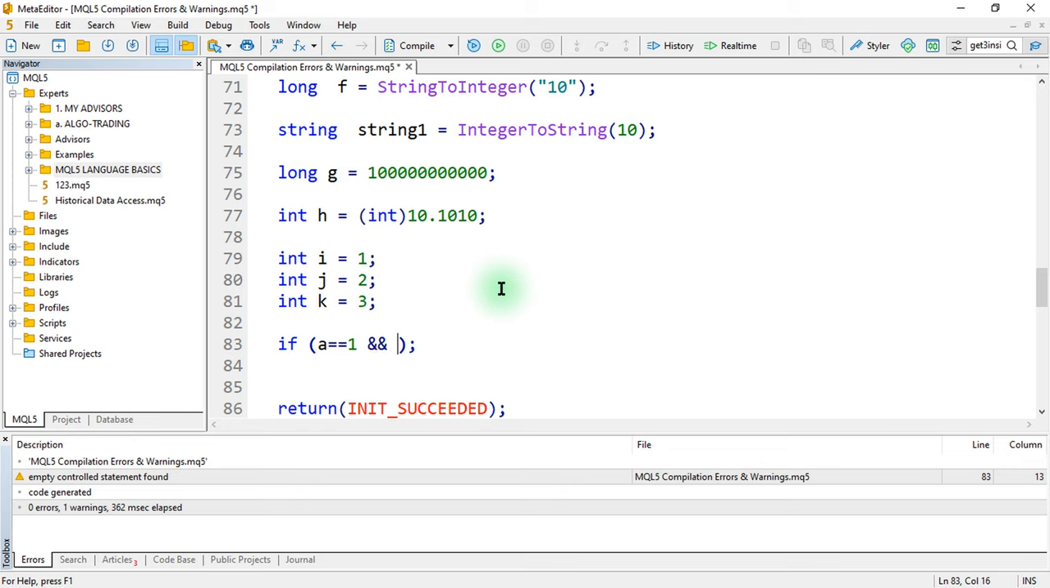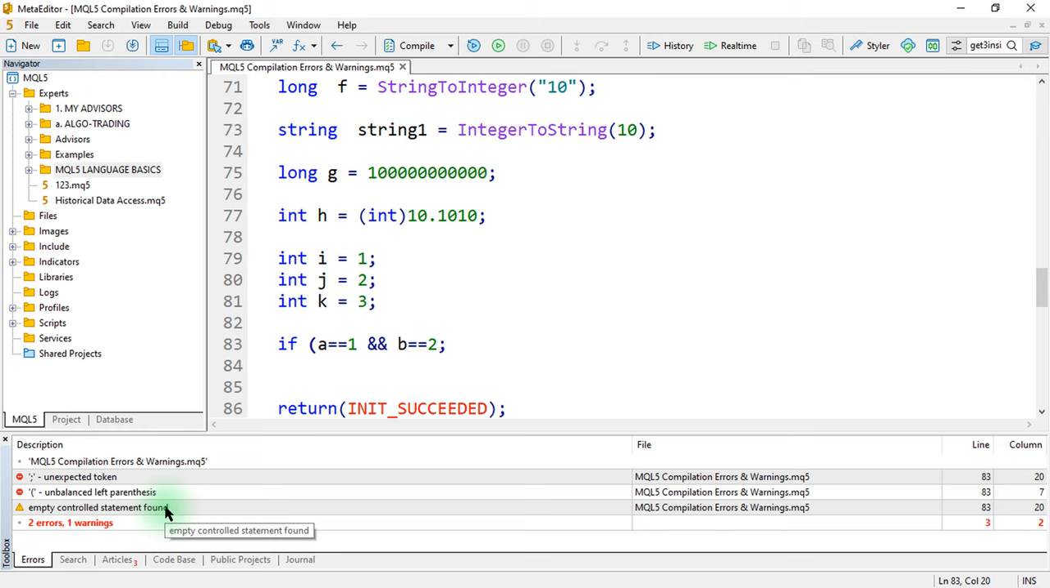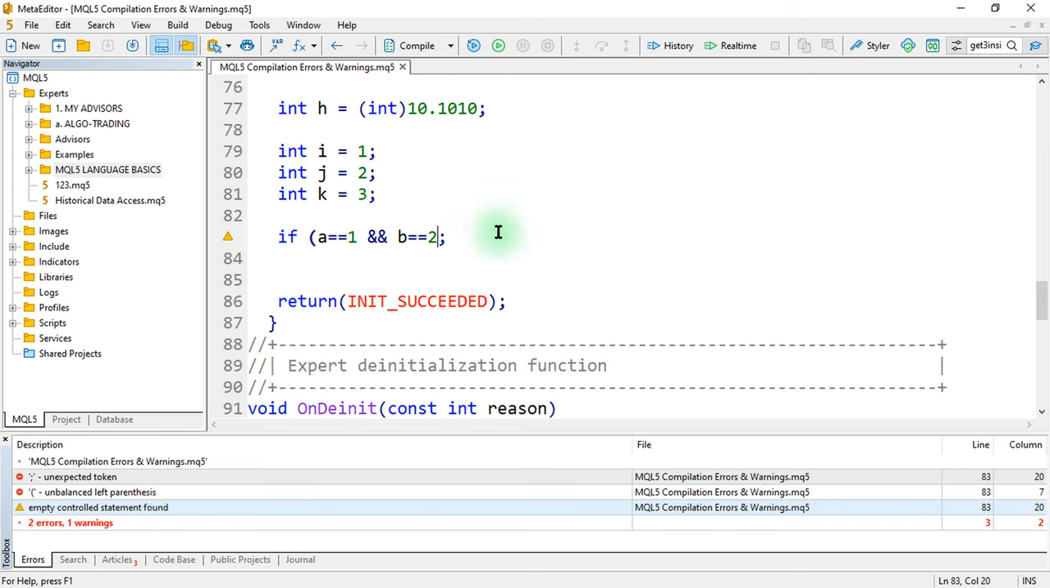So we can have if A is equal to 1 and B is equal to 2, then fail to input that one, we now get the same error again. So it doesn't really make sense. However, there is another kind of error which results from this one. If you know this empty control statement found, you can also take care of that error too in that case. So I'll just have that one as that one.